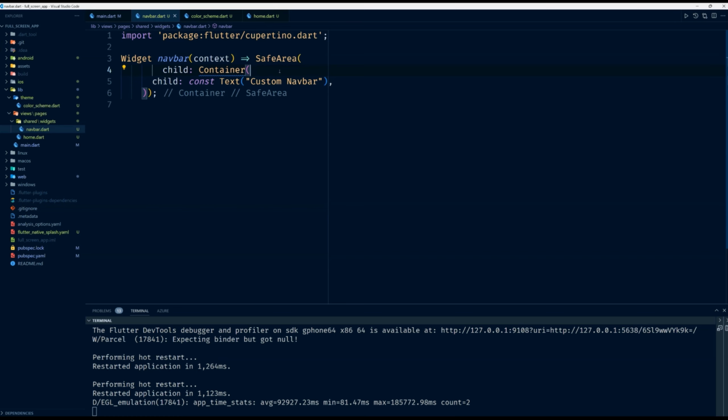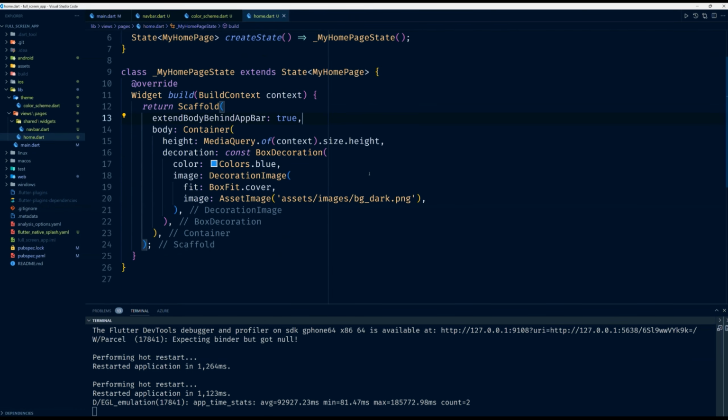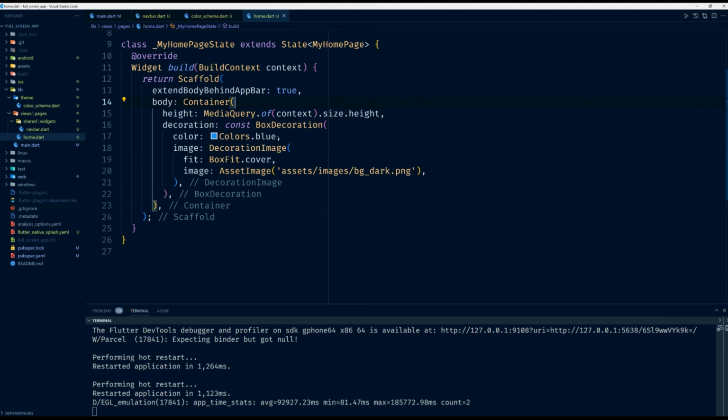All right, so I'm going to save that. If I save that and go back to my home.dart, here we see we have a container, which is this one.